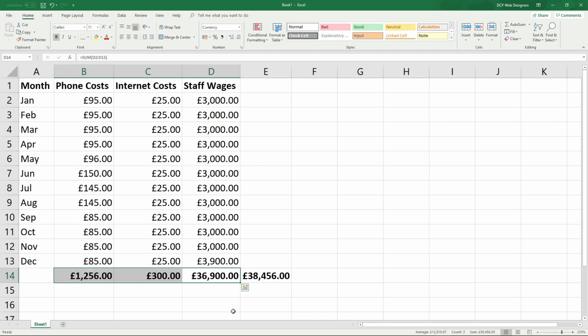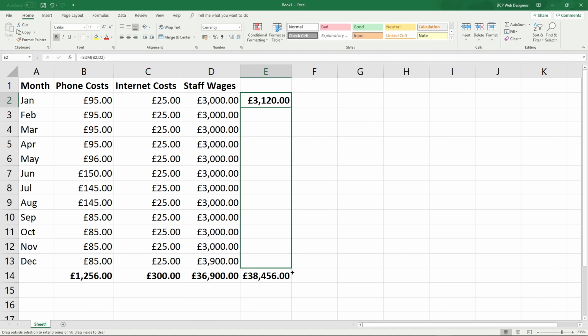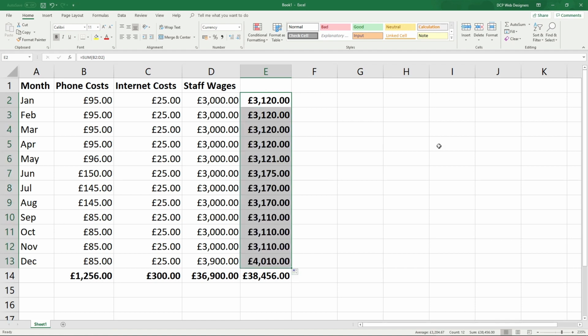So you can see the AutoSum function is quite powerful. You could also click here and drag across like this, and then do AutoSum, and that will just be for the January month. So that's the total figure for January now. Now here's another tip. You can click here. There's a little dot in the bottom right hand corner. If you click on it and then drag all the way down, it will replicate that AutoSum function, but do it for each row. So now you've got all of the totals for every single month.